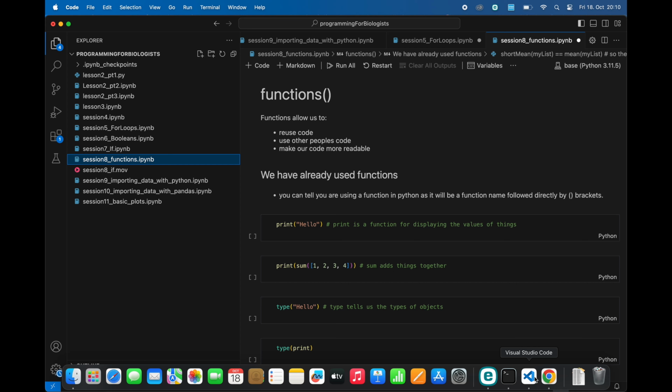Functions are really important because they allow us to reuse our code without having to type it all out again. They allow us to use other people's code, and we've done this in libraries a lot. They also make our code more readable because we might be doing specific operations over and over again, and we know that that's all being done in the same way if it's wrapped inside a function.